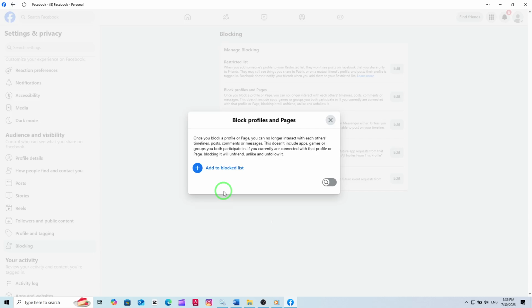From here, you have the option to review each blocked profile. If you're thinking about unblocking someone, simply click the Unblock button next to their name. Remember, when you unblock someone, they may be able to view your profile and reach out to you again, so choose carefully. That's it. Finding your blocked list is simple once you know where to look with the new Facebook layout for PC.